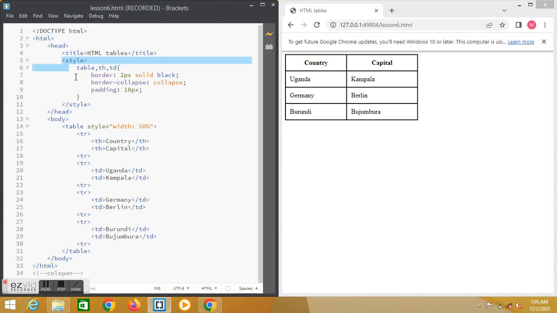in the style part, in the head, this is now internal styling. The table itself, the table headings and the table data, we say let them have a border of 2 pixels, solid black. You can see we can change any color you want.